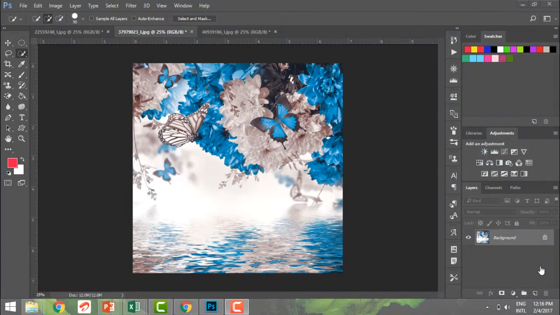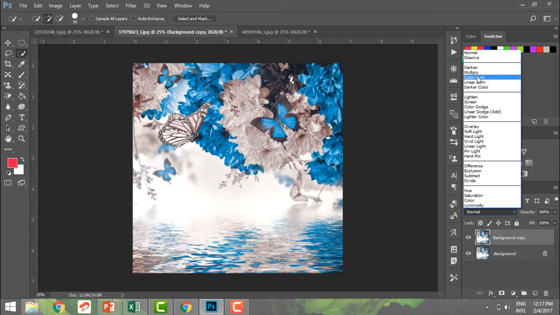The blending modes in Photoshop apply different kinds of blends to my normal image. By default, my background layer is always in its normal blending mode, which is the actual colors. Let me go ahead and make a copy of this background layer. I'm going to drag it to this icon here, and now I have a background copy and my blending modes are available.